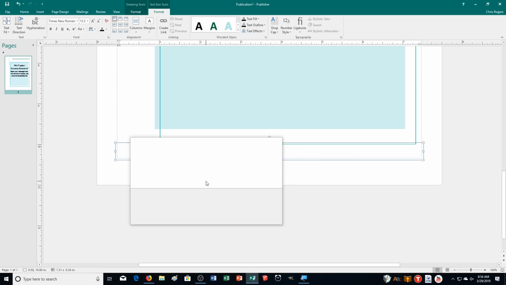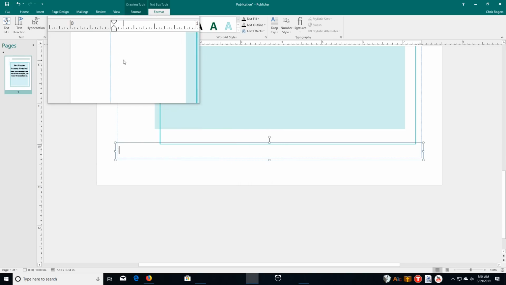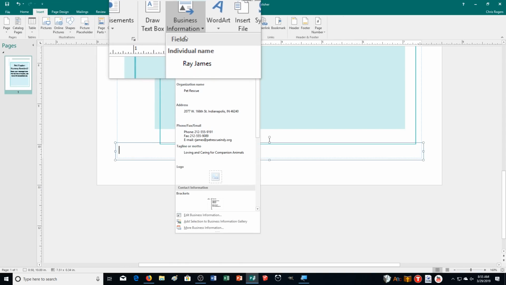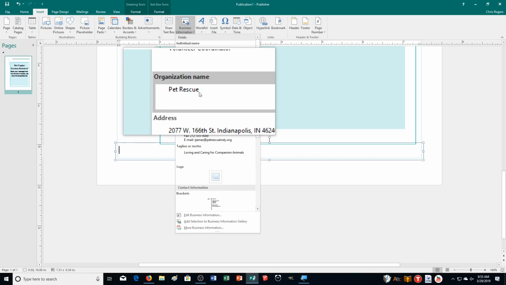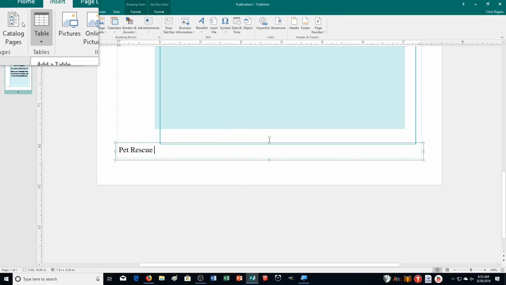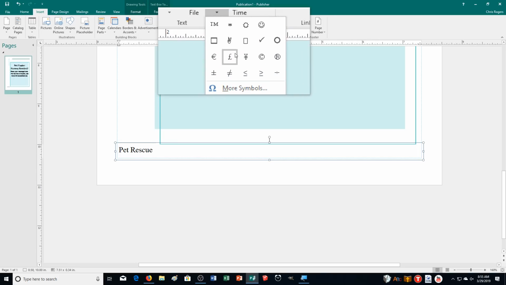And we need to insert that information. If we go to the Insert tab, we can get the business information. So we're going with the organization name, Pet Rescue. And then we're going to push space, and we're going to put in a symbol here. We're going to put in just a bullet point.